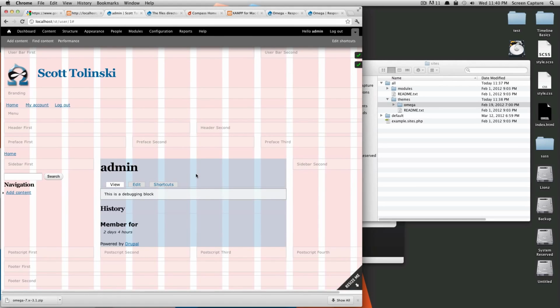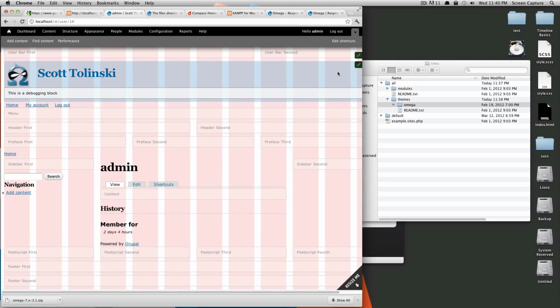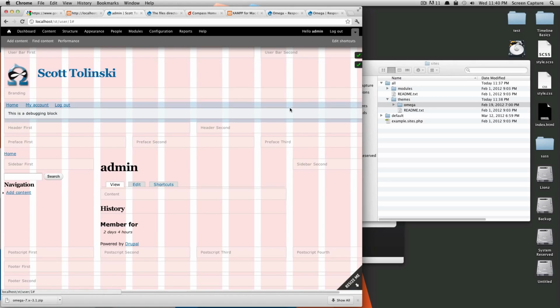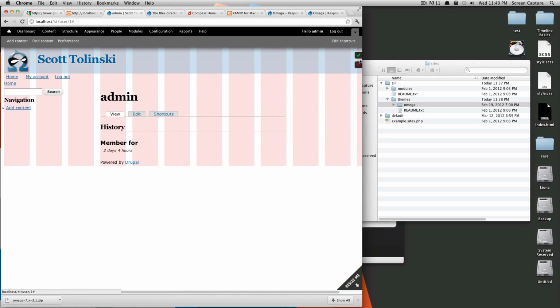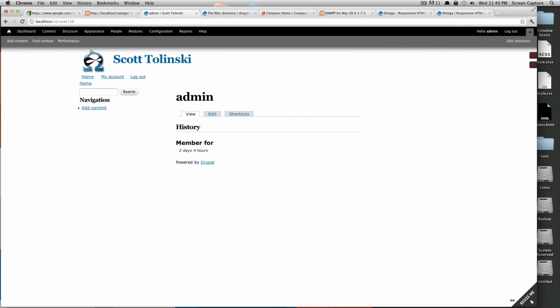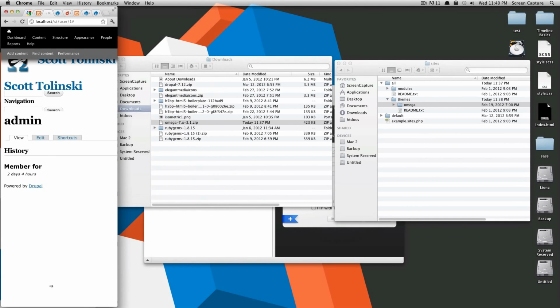Since we're in development mode, it's going to turn on the grid, and it's going to turn on these regions. They're actually the region block areas. So let's turn those off and turn the grid off. And this is Omega as a theme. As you can see, it has this resize me arrow that shows you if you're resizing your browser, it's going to adjust for different browser sizes.